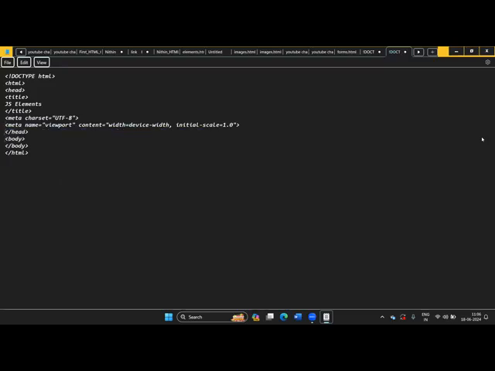Okay, so <body> </body> </html>. I have taken a few blanks in the body section. So this is a common code for all the pages.